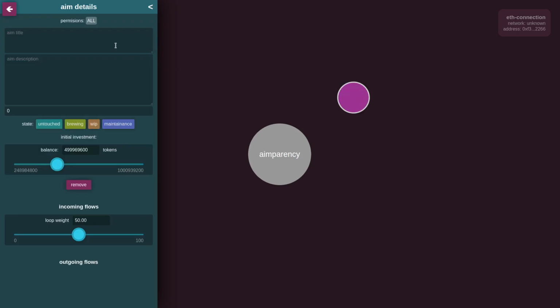And then here on the left side you can see all the details, and you can also change, for example, the title of the aim. Big idea. And you can add a description for this aim if you want to. And this field is meant to be an estimate of the effort.